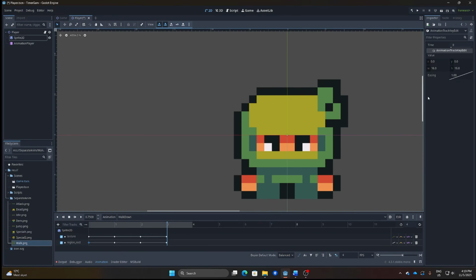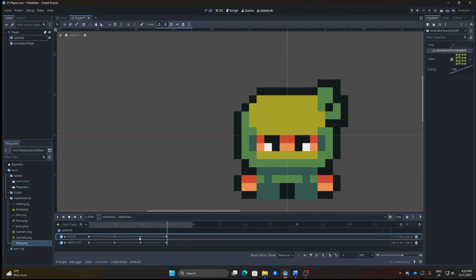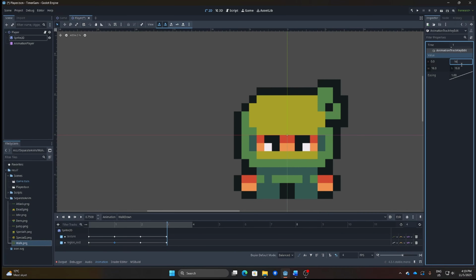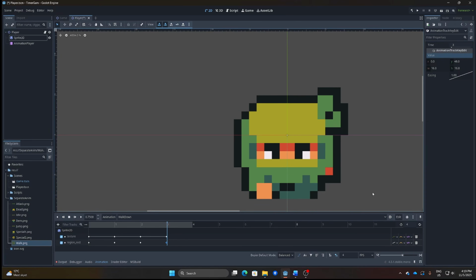Like that. Now let's configure the keyframes. So we can see that here it's all correct. But down here we have to move it. So 16 for example, then we have to go to 16, 52 and 48. And let's see the animation.